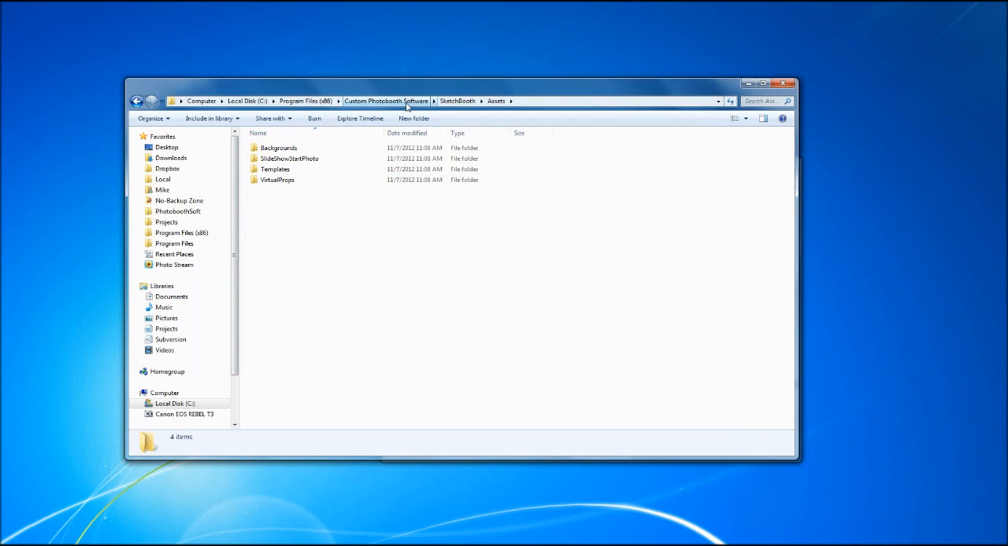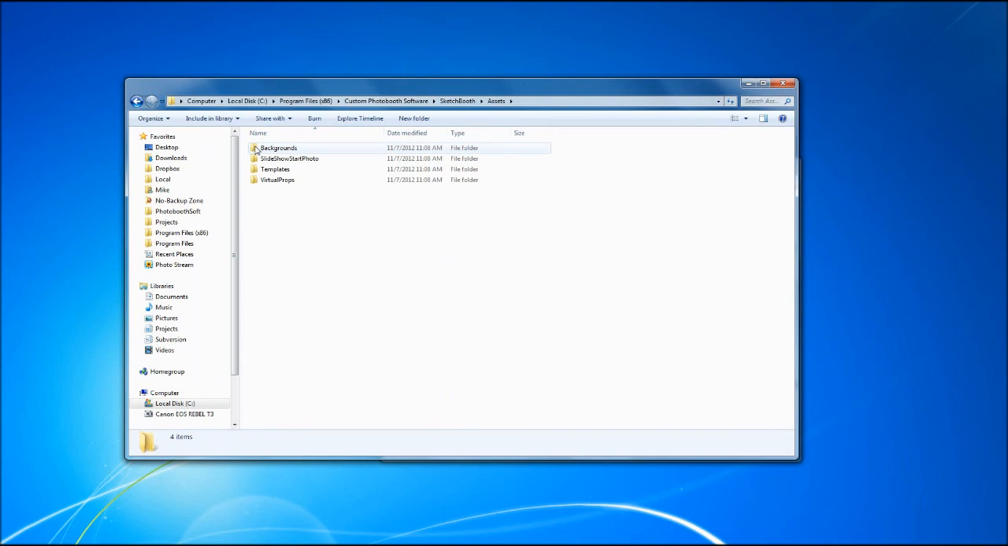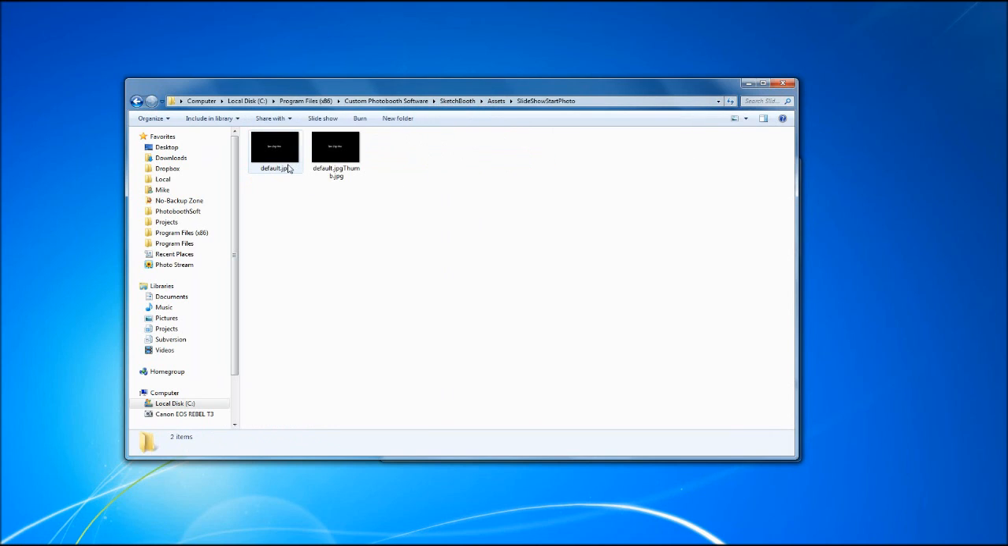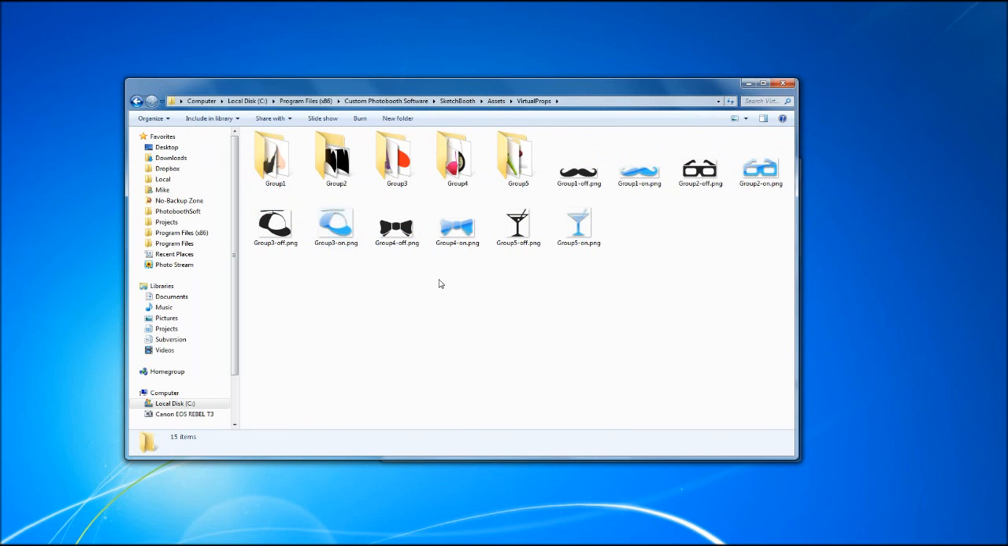So in the Sketch Booth install folder, it's in your program files, Custom Photo Booth Software, Sketch Booth, Assets. These are where my default backgrounds are. The slideshow start photo is in here. The print template is in here. And our virtual props are here. So for background, slideshow, start photo, and templates, you can pretty much follow my guidelines with sizing, and just use those as a start. Now the virtual props, it's a little more complicated.